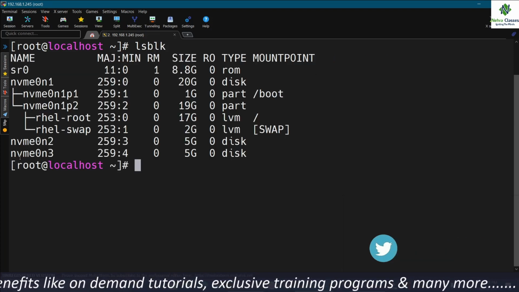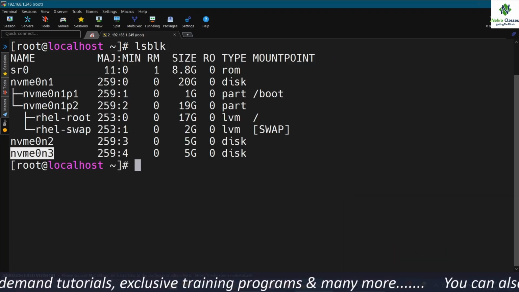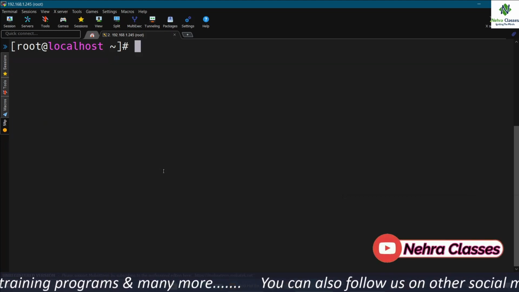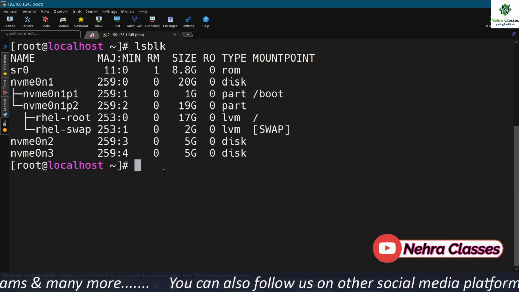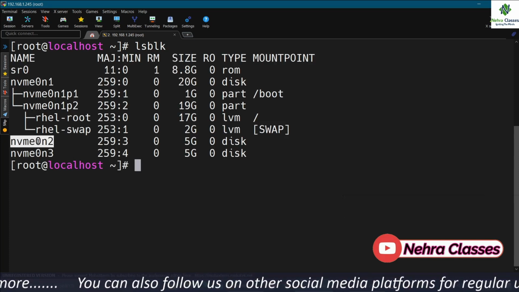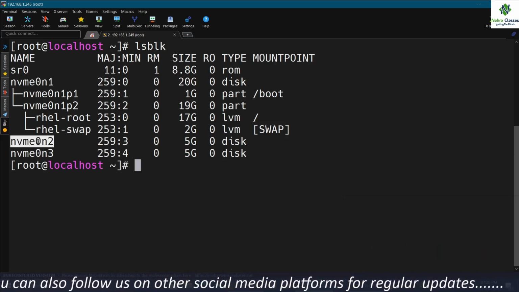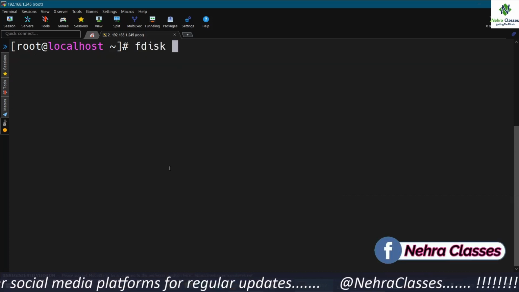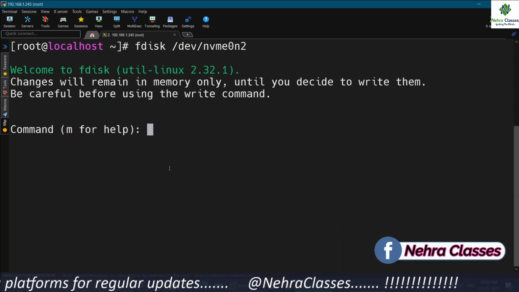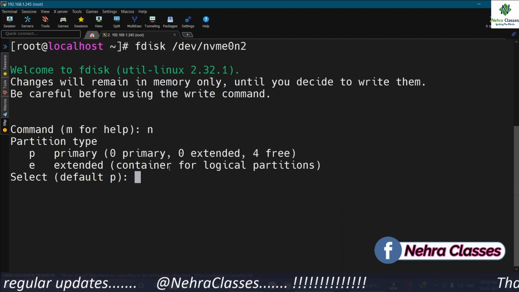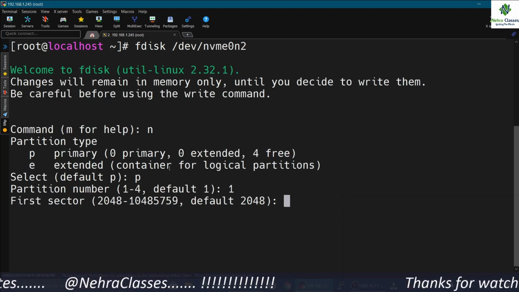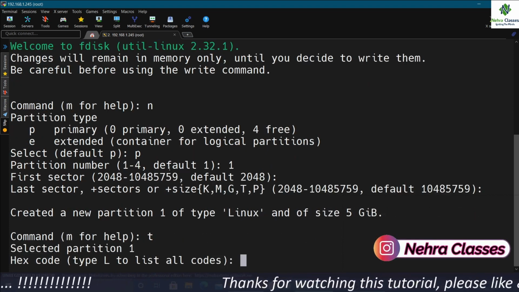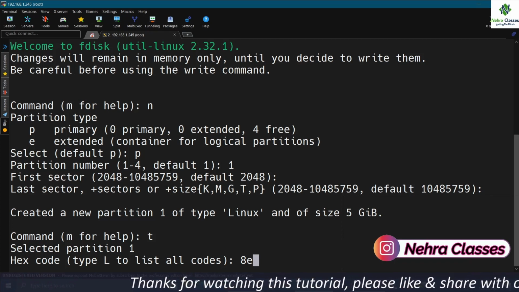I have already added 2 disks in my machine which I will use to extend the LVM first. So first of all, we are going to create the LVM using the first disk, that is NVMe0N2. We are going to use the fdisk utility for the same. With this fdisk command, we will create the primary partition here, a partition of 5 GB, and then I will change the type to Linux LVM by pressing 8E here.